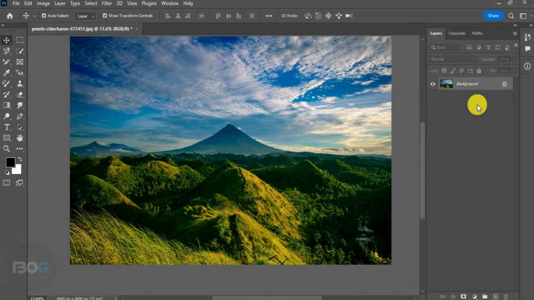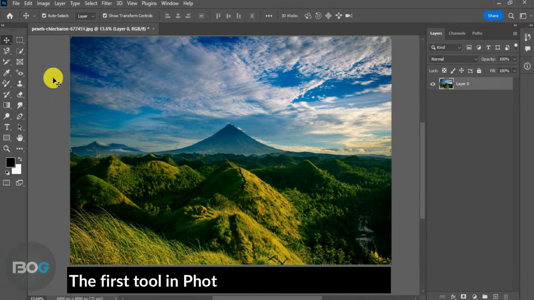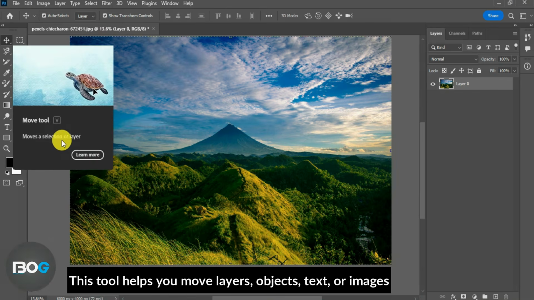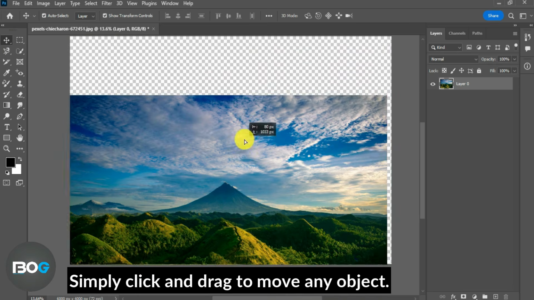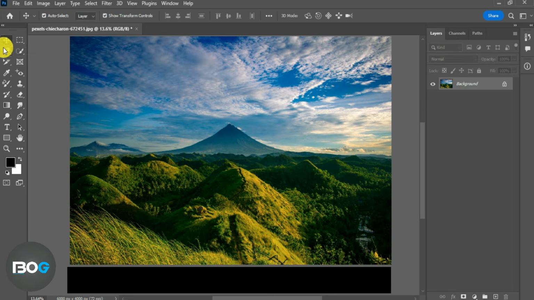Let's begin. Move Tool and Artboard Tool. Shortcut V. The first tool in Photoshop is the Move tool. This tool helps you move layers, objects, text, or images around the canvas. Simply click and drag to move any object. It's useful for arranging and positioning elements in your design.